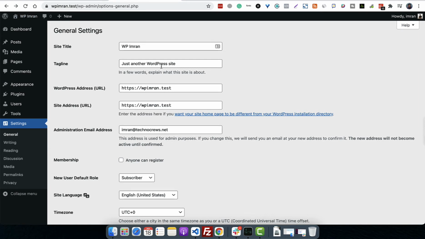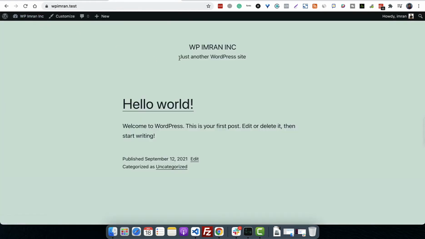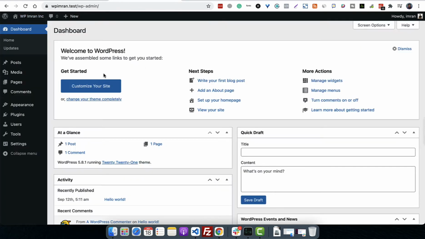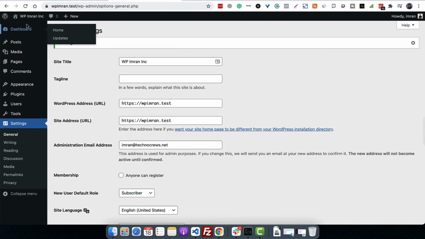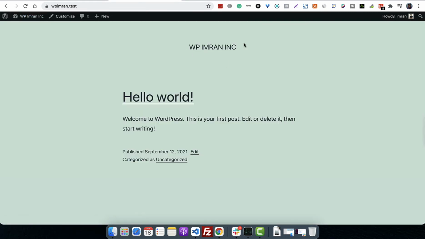And the tagline, just another WordPress site, is actually this one. We can change it from settings and general, or we can just leave it empty like this. And this will disappear. So this is the site title and tagline that in most cases we use. So these are the basic terms that we should know.